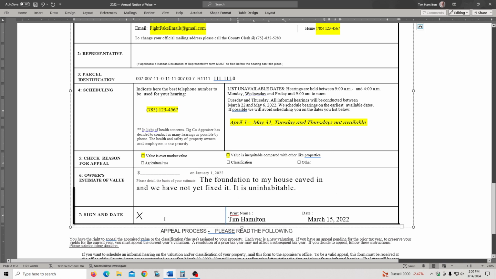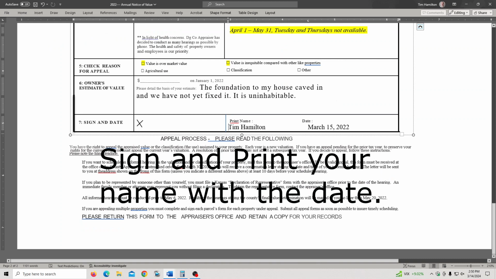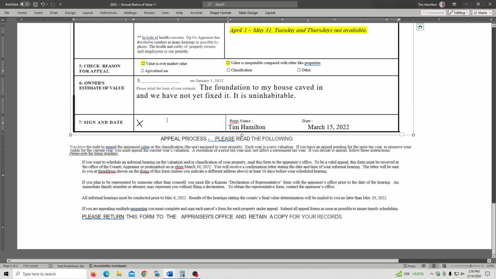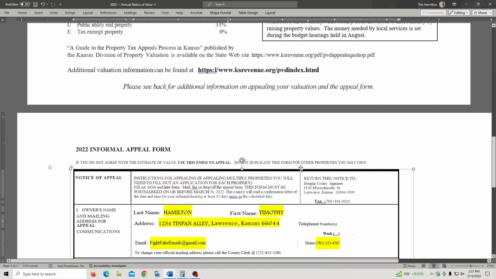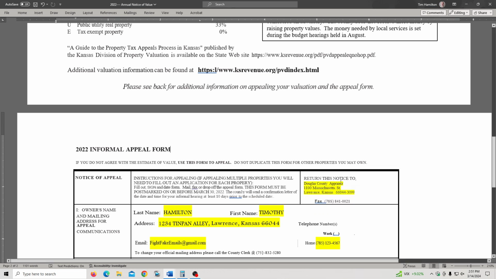And then down here, you can see where this X is. This is where you're going to want to actually sign your name, right here. So you will sign down here in this box. You will sign, and of course you will print your name, put the date that you're mailing it off. You will mail it to this address up here. That is the county appraiser's office, and that's where you will send off your notice.